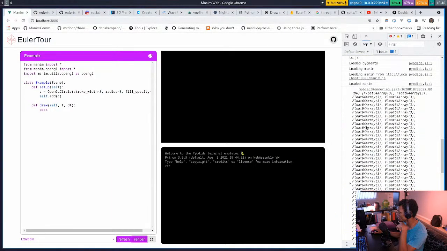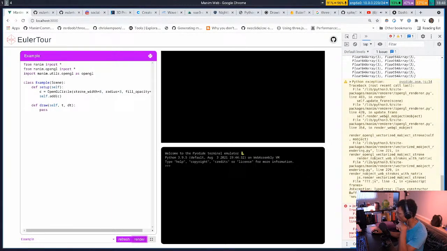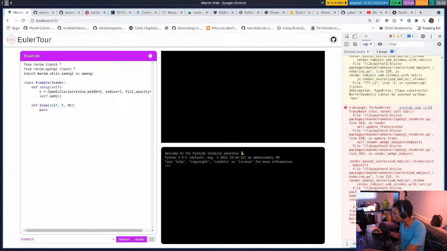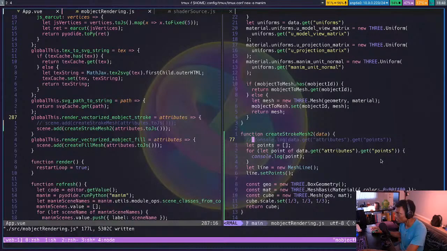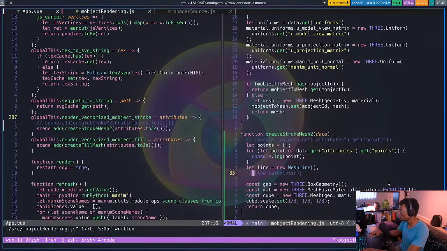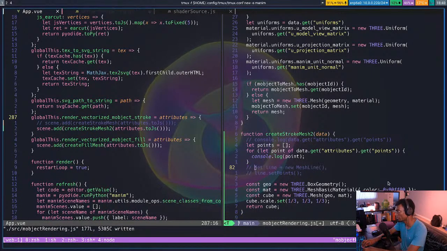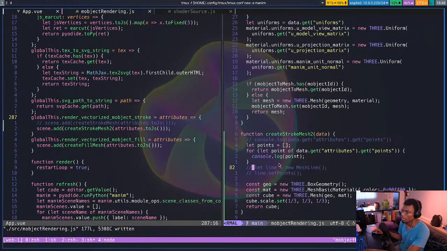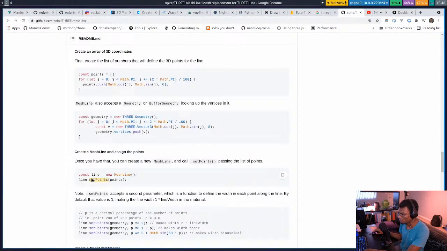This all looks correct. Let's see. Buffer geometry cannot be invoked without new. When did I do that? Somewhere in the JavaScript. Is that something the mesh line did? I gotta hope that it was this line. Okay, that worked. Man, I really hope this isn't broken again.